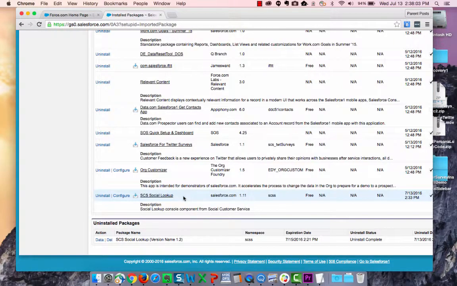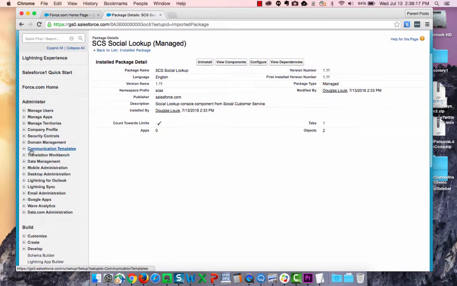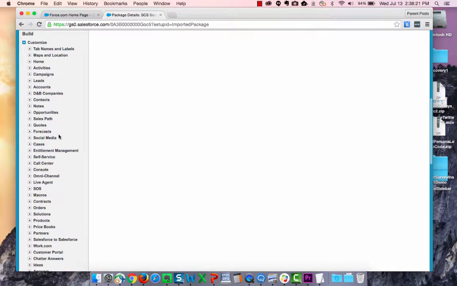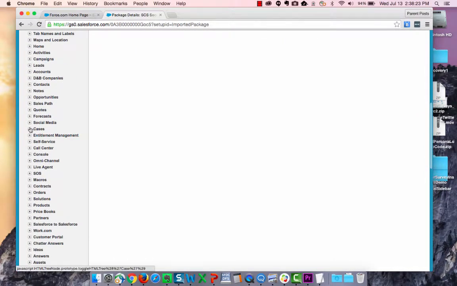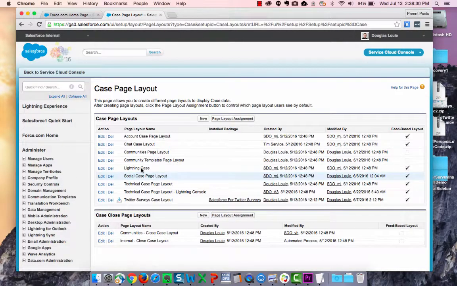So now we were successful in installing the managed package. Here it is. And now we're going to go ahead and work with it. So the first thing I want to do is add the sidebar to the case layout that I use for social cases. So I'm going to navigate to my page layouts for the cases.